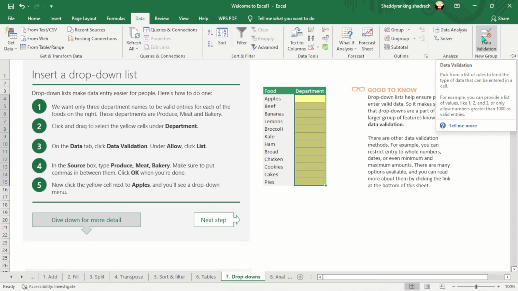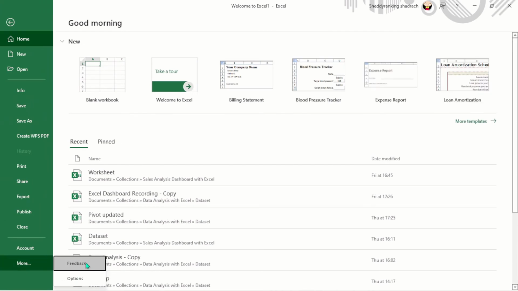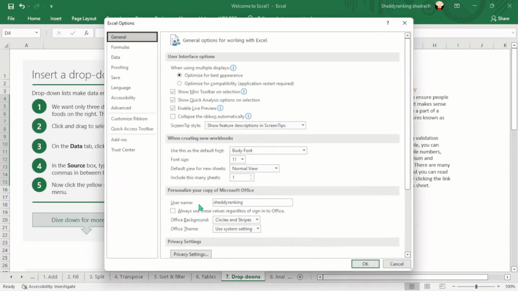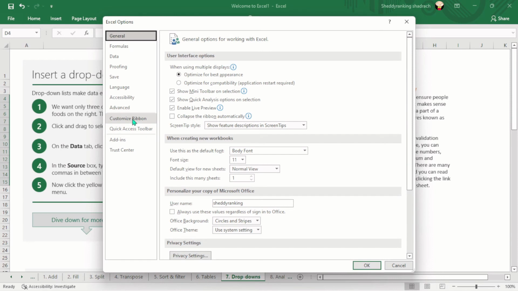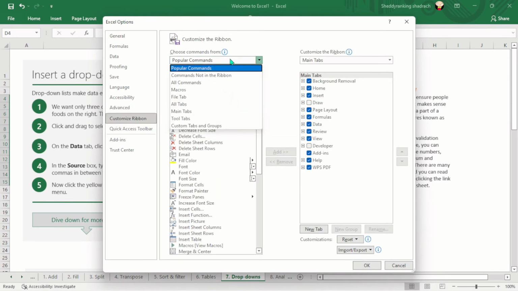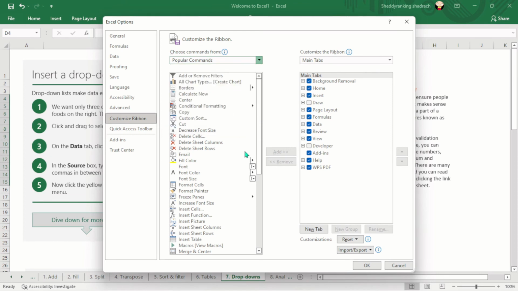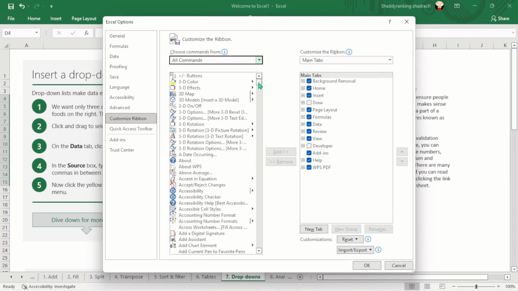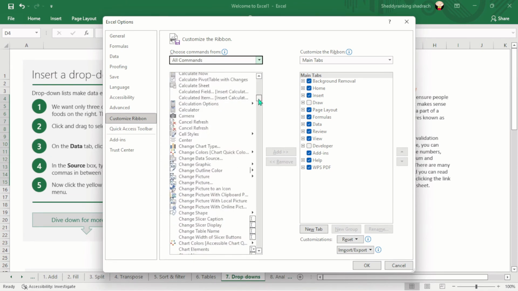to do the drop down. If you don't see this on the ribbon, all you do is come to your File, then go to Options, then go to Customize Ribbon, then go to All Commands. Once you do that, look for Data Validation.